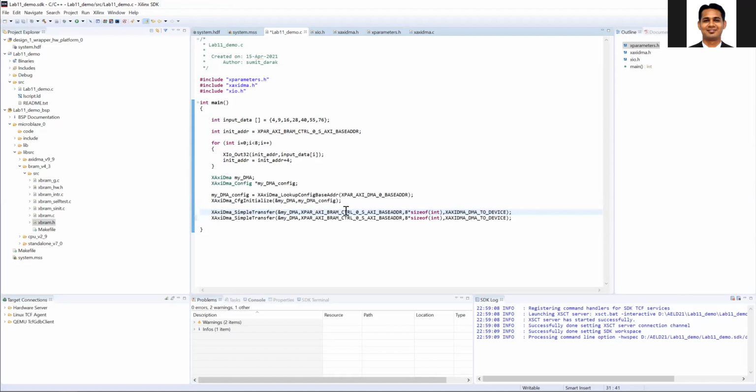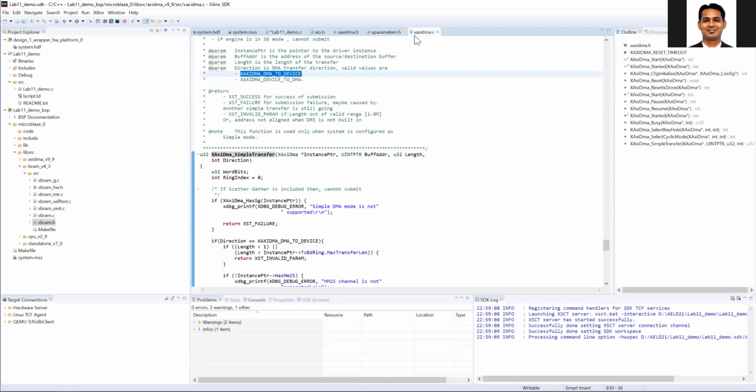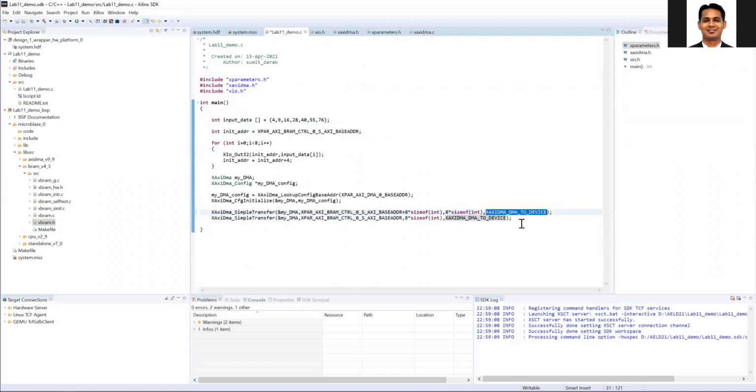For my DMA, what should be the base address? If I keep the base address the same as this one, then I'll overwrite my input data. So I'll add this much to my base address so that I write the data at the next location where my read data is finished. I'm going to use the same amount of data because I'm doing the square root of all the elements, and instead of the transfer from DMA to device, this will be device to DMA. Okay, so this is what we do in the DMA configuration.